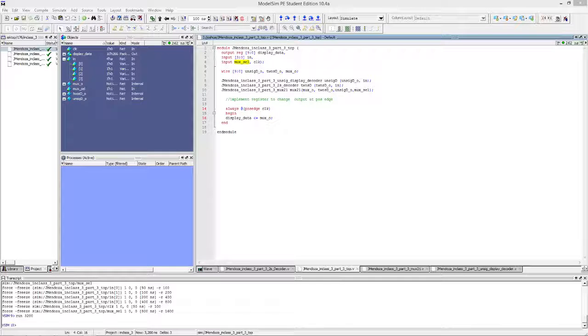Right, here's our top module. We start with a display data bus and then our inputs. And then we also define a mux selector input and also a clock. Here we have our wires for our buses to wire together in our instantiations of our modules.